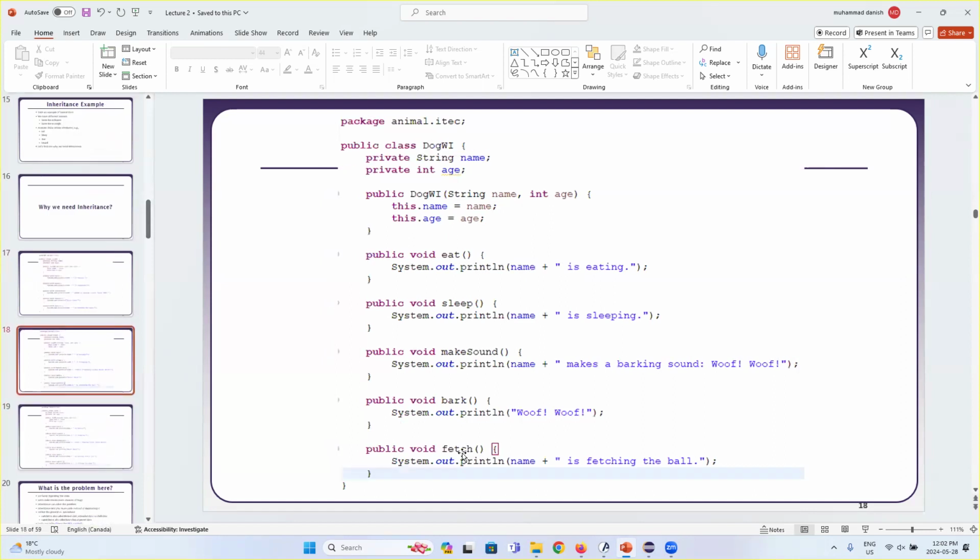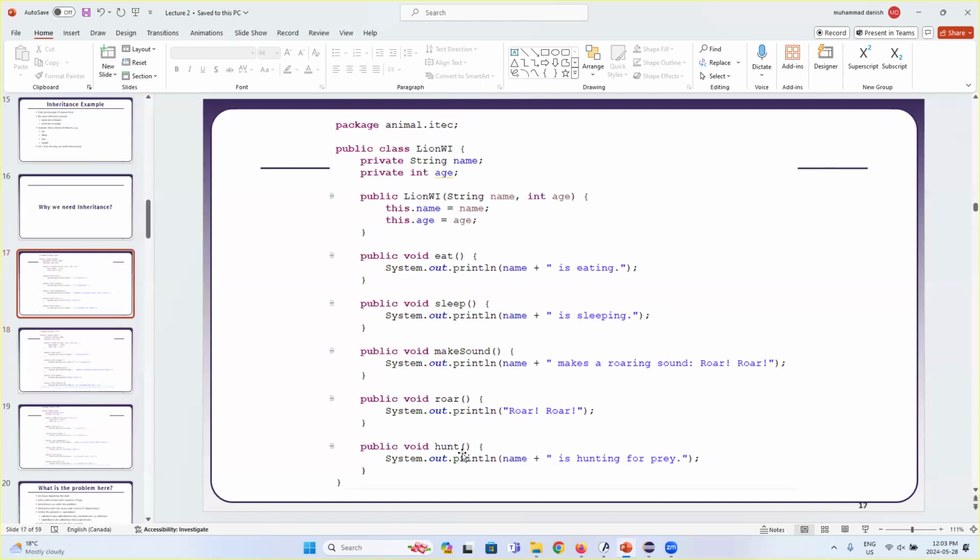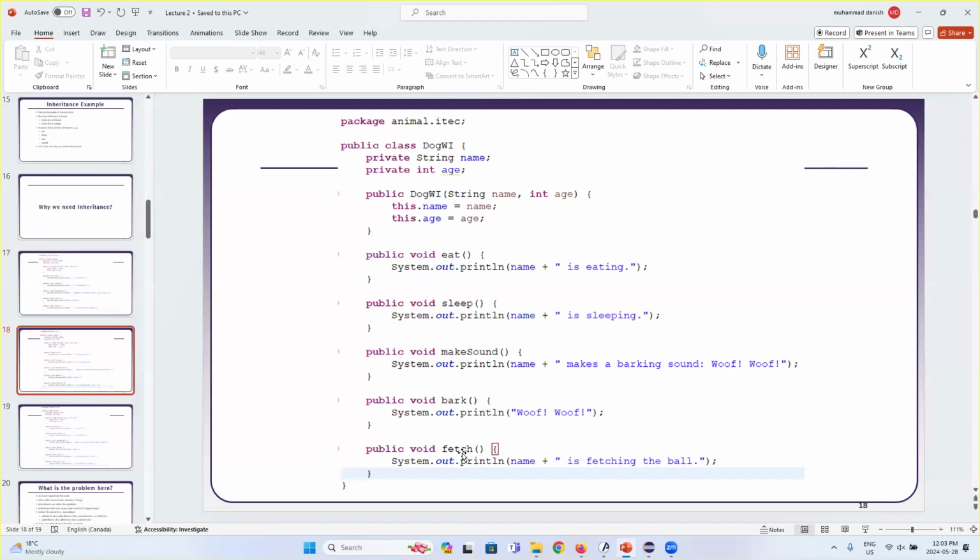Okay, no problem. And then we have a dog class. Dog has a name and age. And dog can eat, dog can sleep, dog can make sound. So the first three things you see, dog is doing the similar things the lion is doing. Lion also eats, lion also sleeps, lion also makes sound. Dog also eats, dog also sleeps, and dog also makes sound.